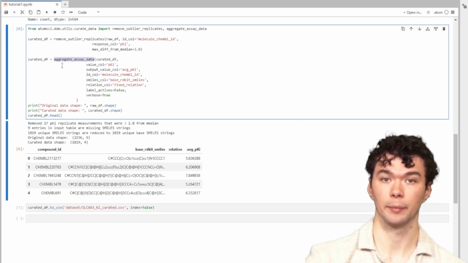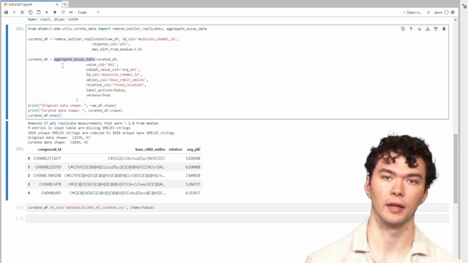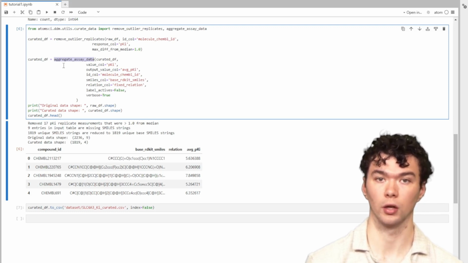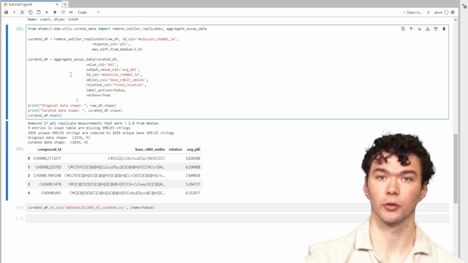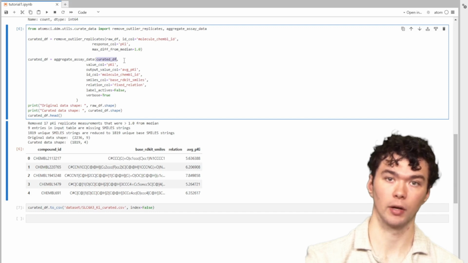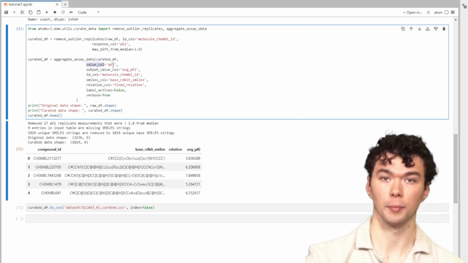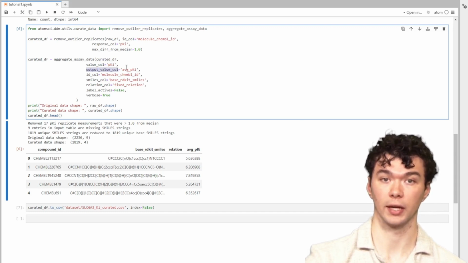Once we've removed our outliers, aggregate assay data will combine all the multiple values listed that we decided weren't outliers. Since this is the last step in our curation process, this function has us input all the relevant columns from our data frame, and then it'll output a data frame with only the core columns that we need for the rest of the process: the chemical ID, the SMILES strings, the relation, and the average pKi for that compound. This aggregate assay data has a lot of parameters, so I'll go through each one quickly. The first parameter is just the input data frame that we got from our remove outlier replicates. The value col is the column with our pKi values. The output value col is the name we want to assign the column in the final data frame with the average values. The ID col, SMILES col, and relations col are their respective column names in the data frame.